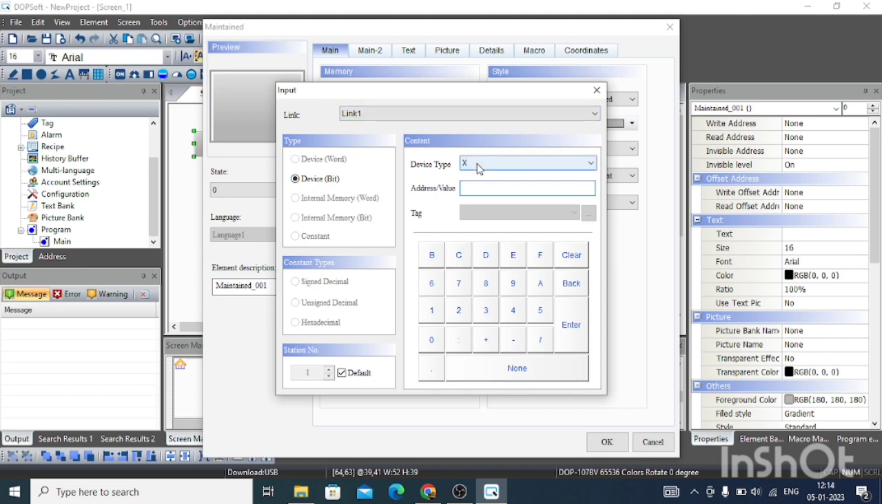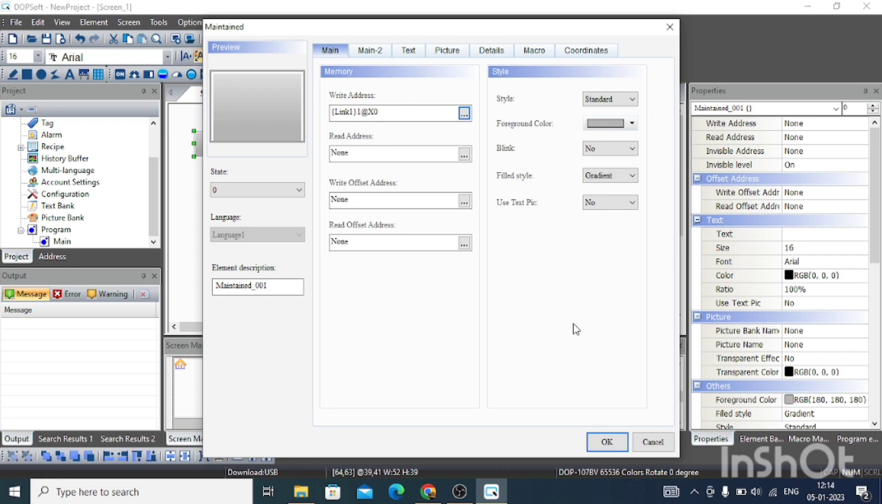Here X is input, Y is output, M is memory, then timer, counter, and this one is the data registers. First we will select the input X. The value is X0, and press enter.